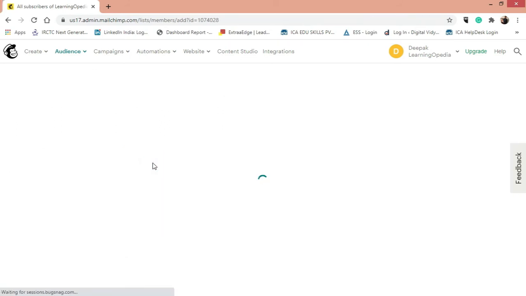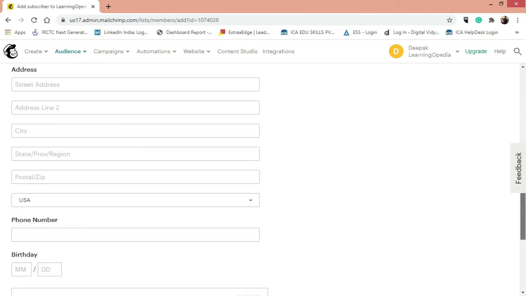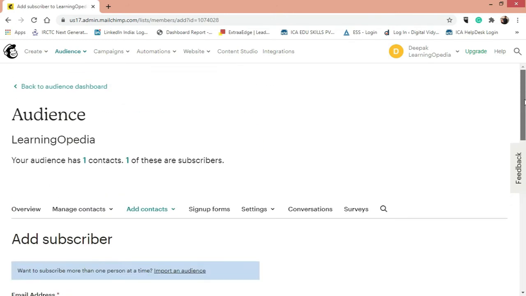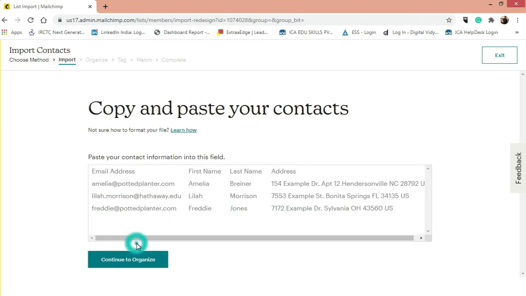If you want to fill details one by one, you can fill this form and add your subscriber to your list. But we will choose the import contacts option. Here you can upload a CSV file or TXT file. We will go with copy and paste and continue to clipboard. Now you can see here is the format to upload the file: email address, first name, last name and address.